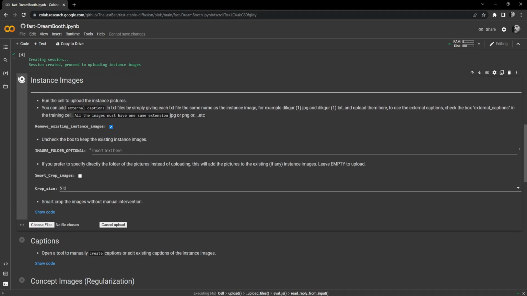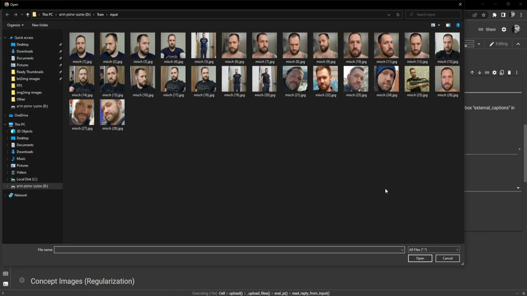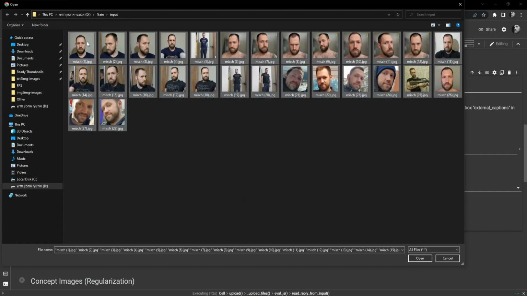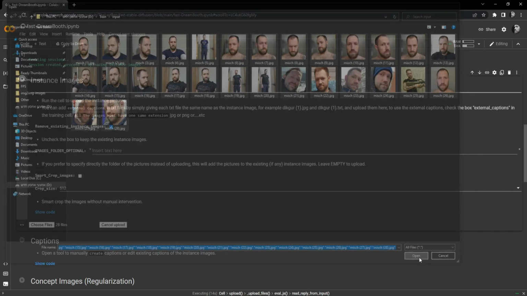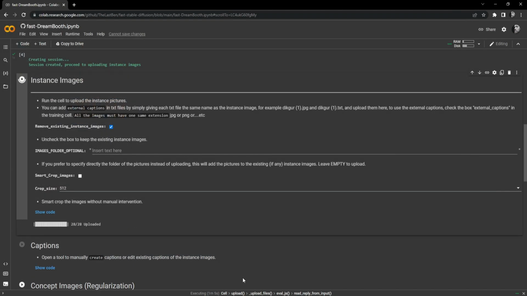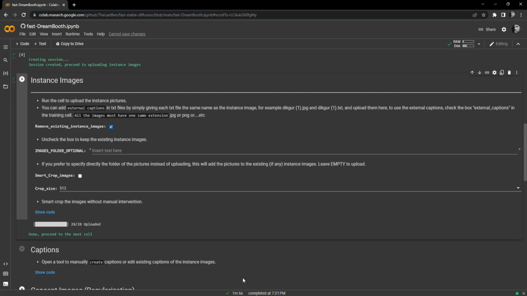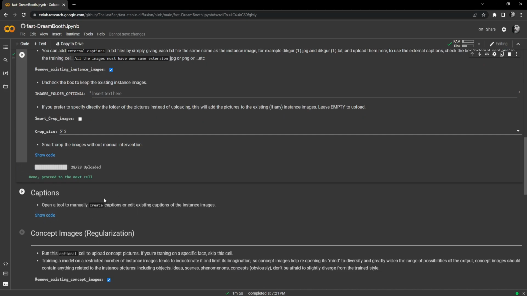Now that the cell is running, we can see that we have an option to choose the files. So we're going to click on this. We're going to select all of these images and we're going to upload them. So the images were uploaded. We can see it over here. And now we're going to continue to the next cell, which is captions. So captions are just descriptions of what is inside the image.